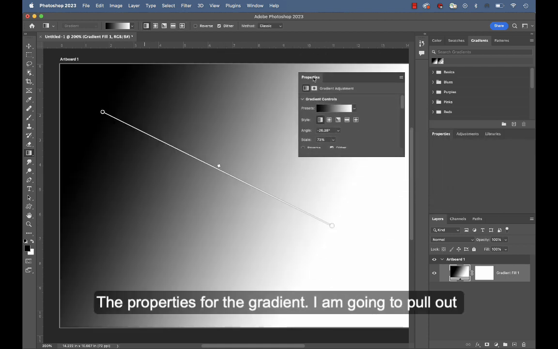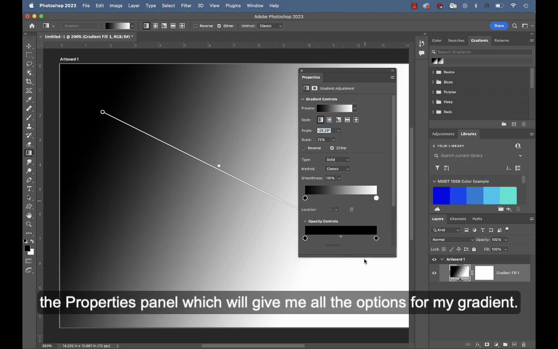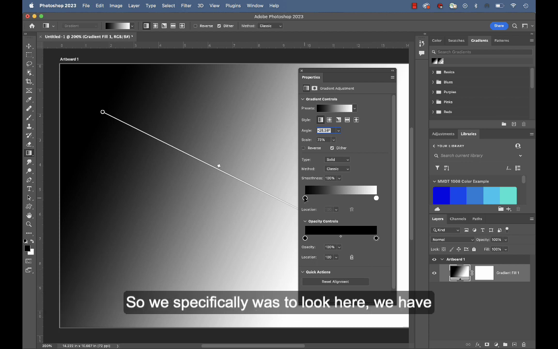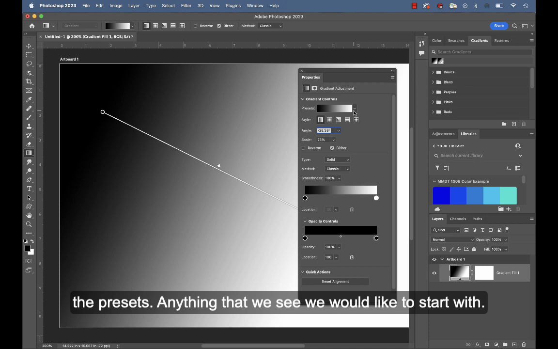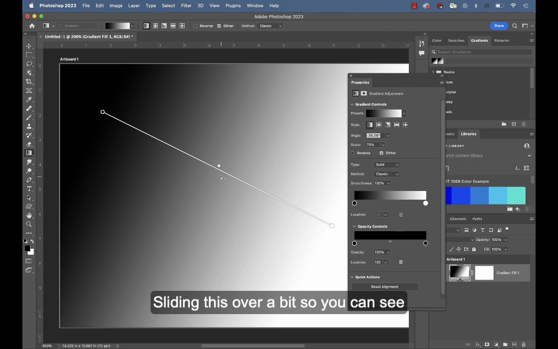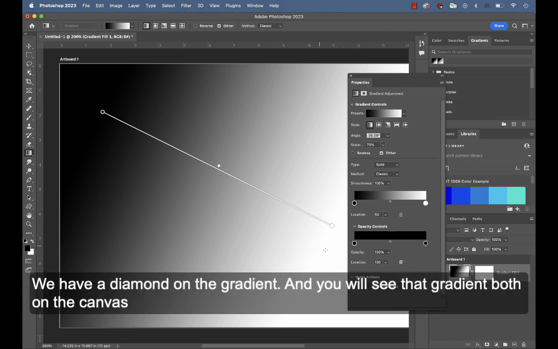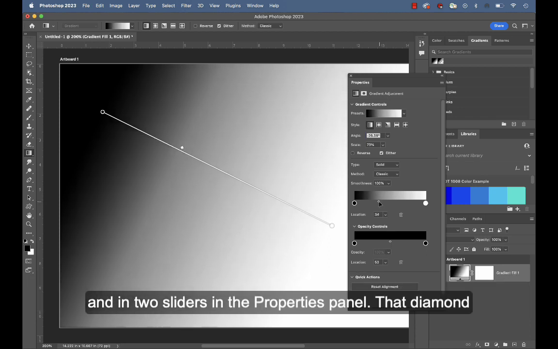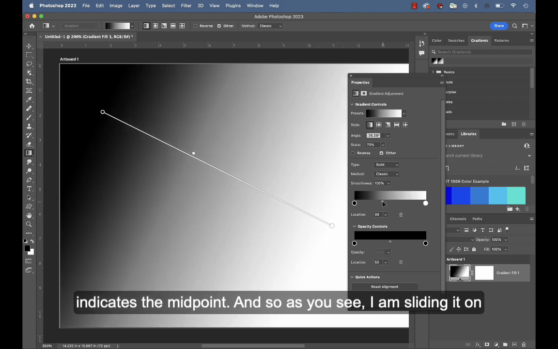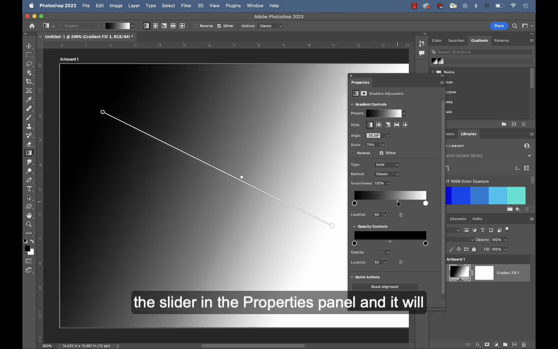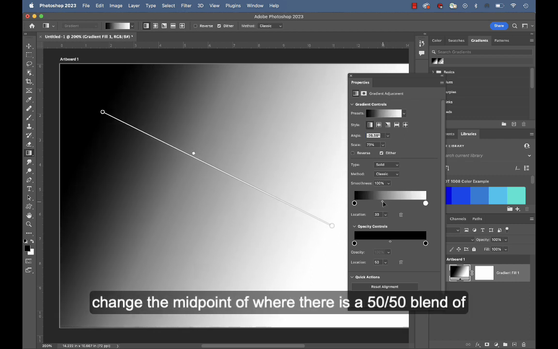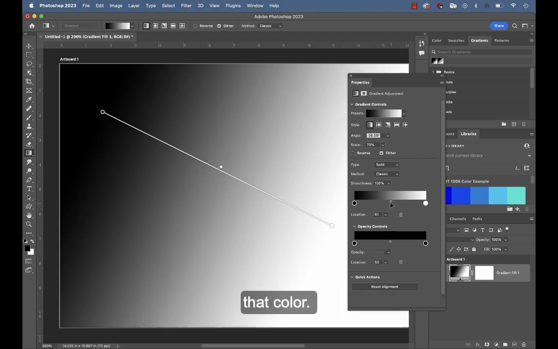For the properties of the gradient, I'm going to pull out the properties panel, which will give me all the options for my gradient. We specifically want to look here. We have the presets, anything we'd like to start with. Sliding this over a bit so you can see, we have a diamond on the gradient, and you'll see that diamond both on the canvas and in two sliders in the properties panel. That diamond indicates the midpoint, and as I slide it on the slider in the properties panel, it changes the midpoint of where there's a 50-50 blend of that color.